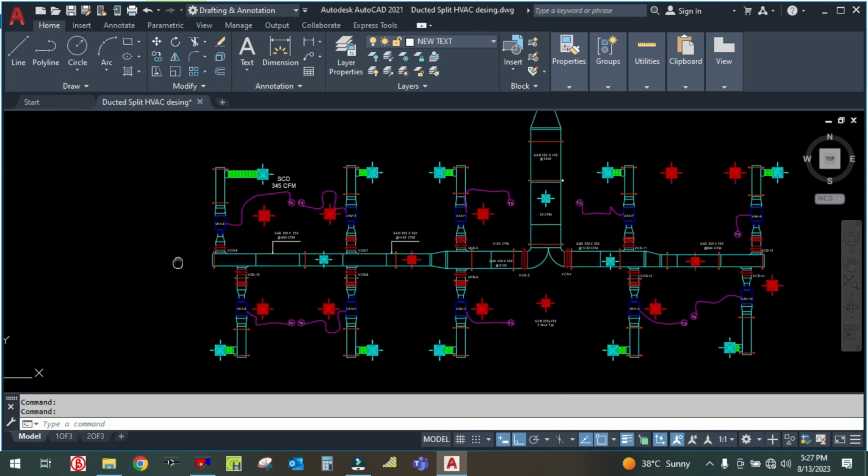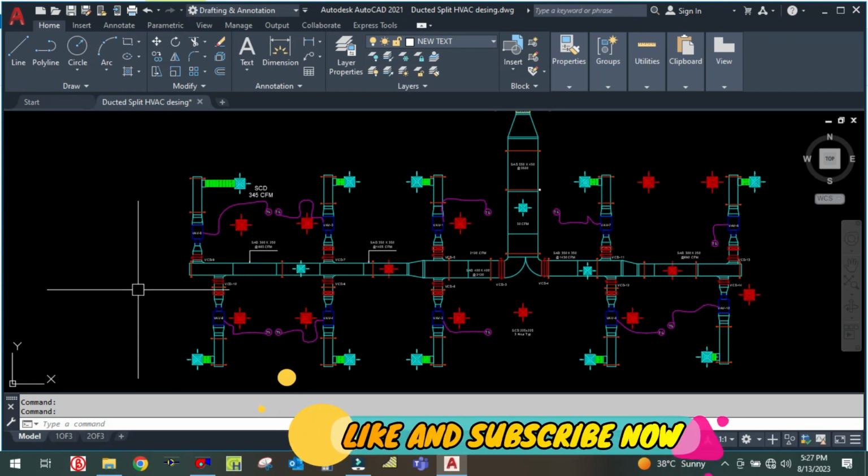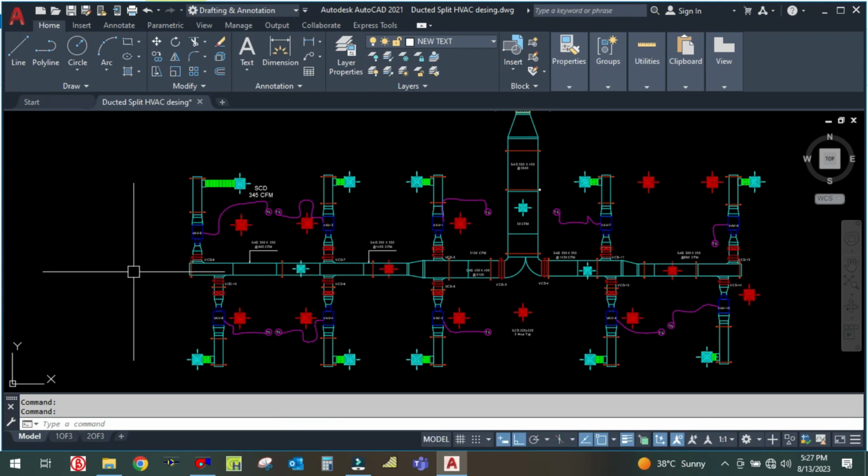There are three methods actually: equal friction method, constant velocity method, and static regain method. All three methods are used, but in most cases people use the equal friction method. For residential and commercial buildings it is common, and for industrial projects, industrial buildings, we can use the static regain method.